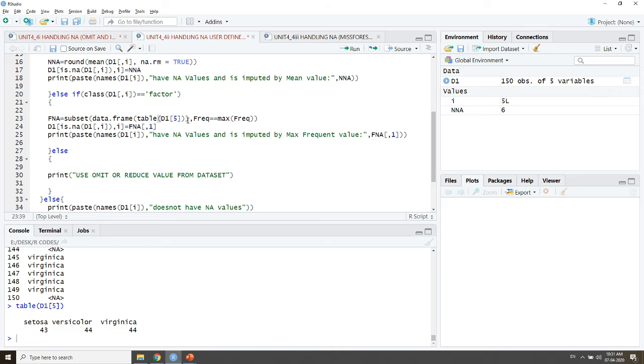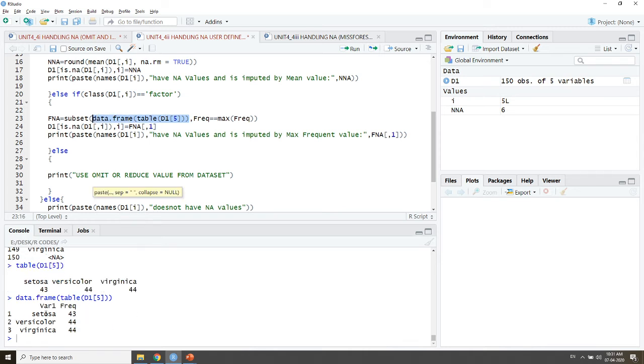Now I want to create a data frame from the table. If I create its data frame, it will come like this, and automatically a variable comes here, Freq. After that, I subset from this data frame and take the frequency that is the maximum, because the mode is the one which has the maximum frequency. Out of these three, the one with the maximum frequency will be taken as the mode value. So versicolor and virginica will be the mode.